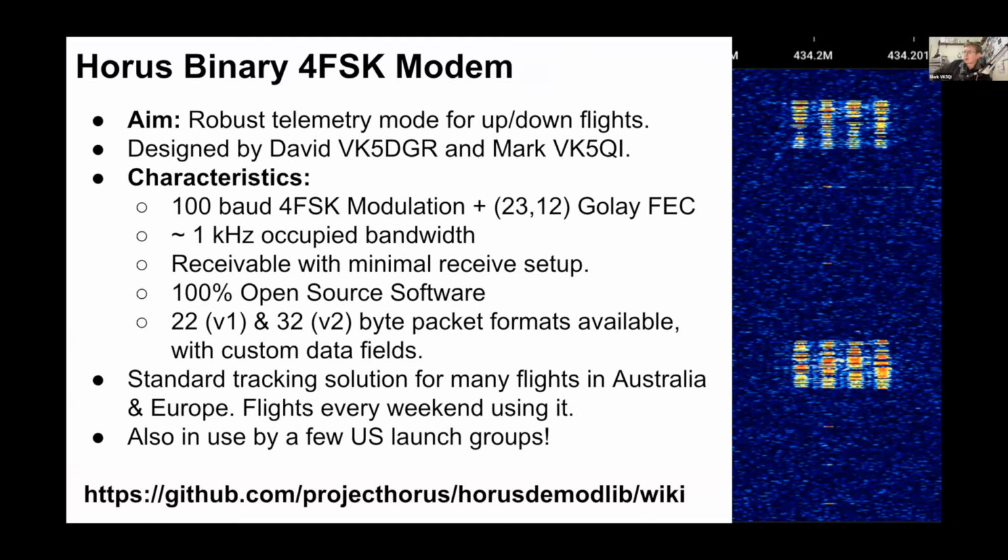So a couple of years ago, I'm not sure who here knows David Rowe. He developed Codec 2, the open source voice codec, and he also developed a number of open source modems. So David Rowe and I decided we're going to make a telemetry mode designed specifically for balloon launches, more specifically for up and down balloon launches. So not your long duration floaters, that's covered by Whisper and other modes like that. This is a couple of hours up, burst, down kind of flight.